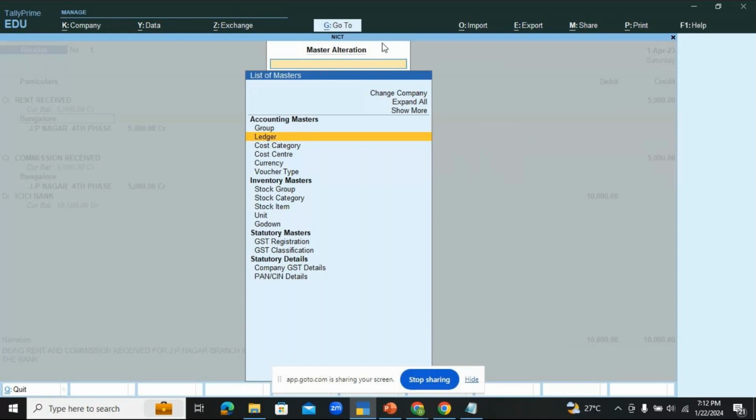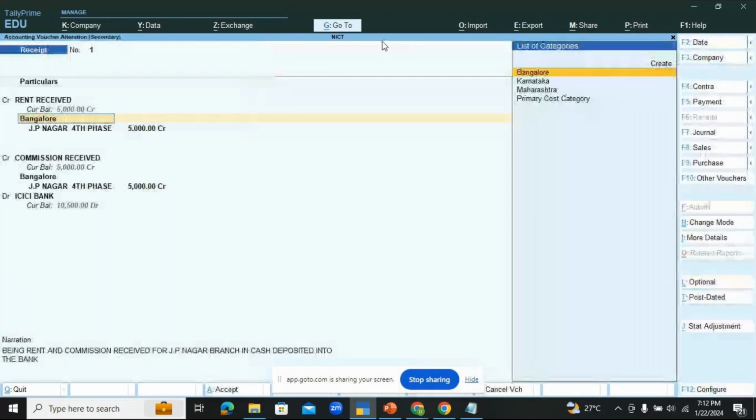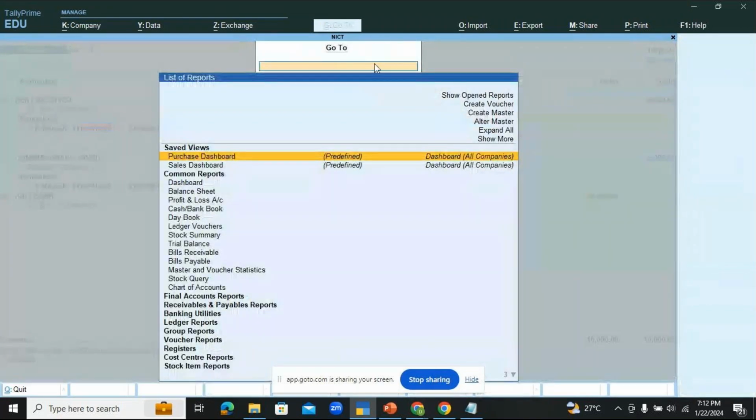So I'll repeat again. Please observe. Alt G. There you have Alter Master. If you go to Create Master, it is a gone case. You have to recreate the ledger. You already created the rent receipt ledger, right? If you already created it, you have to go to Alter Master. If you have not created, you have to go to Create Master. So have you created or not?